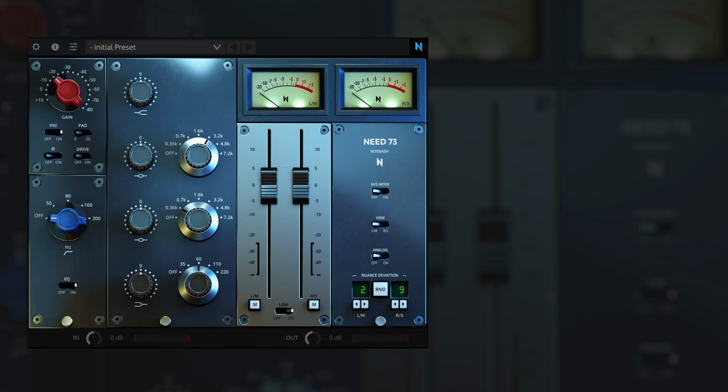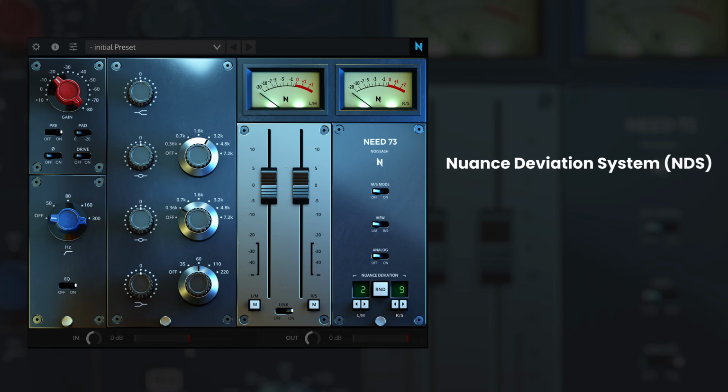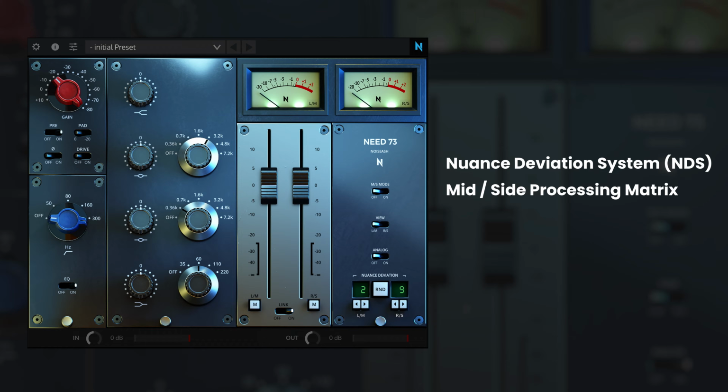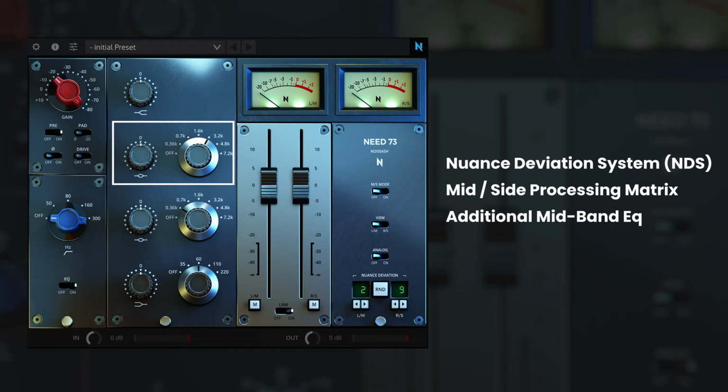But Needs 73 console EQ has gone above and beyond an emulation with great features. Because it has a Nuance Deviation System, NDS, we'll take a look at this a couple of seconds later. Of course, a mid-side processing matrix, which makes the mixing process breathe. And also there is an additional mid-band for getting the most out of the tone control.